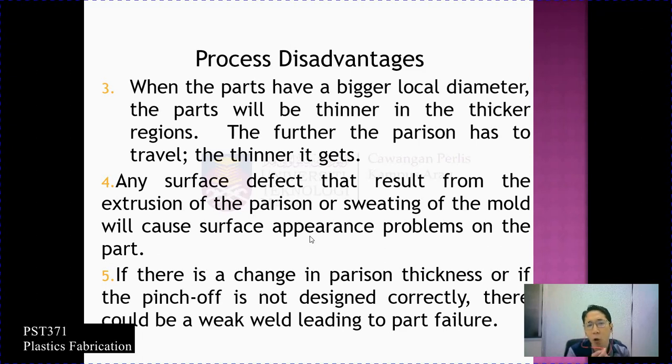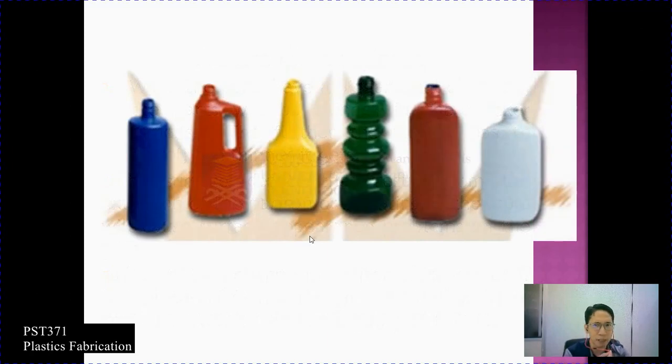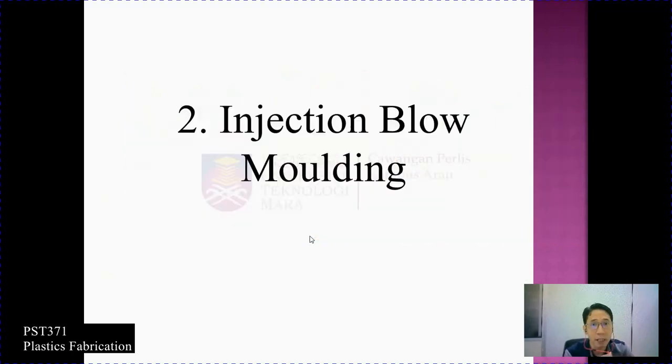Okay, these are the common defects that you see in extrusion blow molding parts. You will need to address them if you encounter these issues during production, so you don't produce more defects on the production line. This is some of the illustration of bottles being extruded using extrusion blow molding.